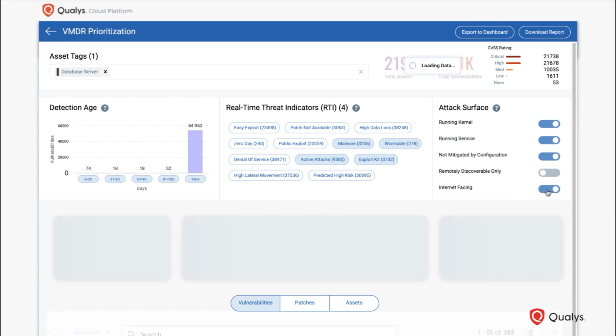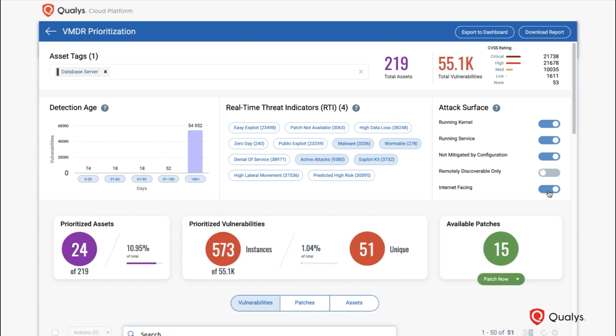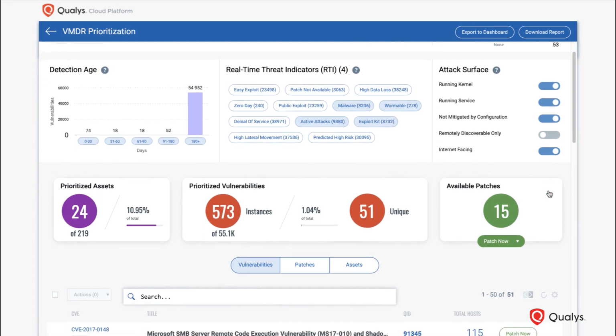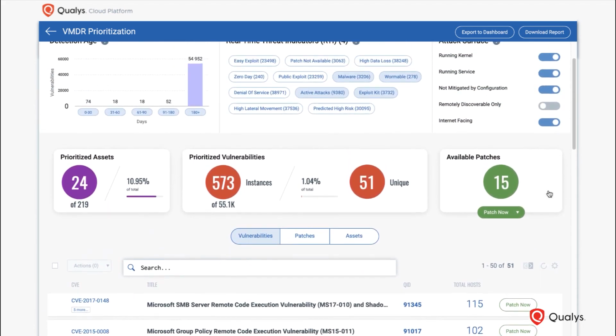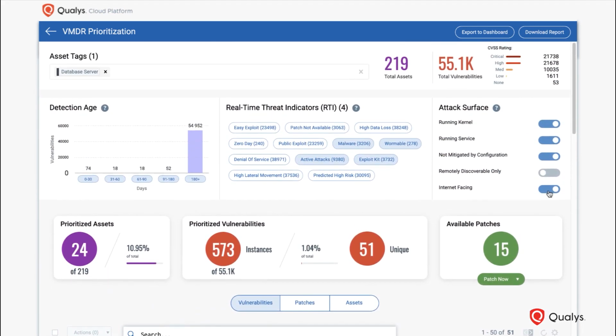So just by flipping that, because we bring the asset context, you can very quickly say, now that narrows down to 24 assets that have databases that have vulnerabilities that are remotely facing to the internet, and those absolutely need to be patched first. So here's another example of how you can leverage that ability to create those patches and push those patches out. Again, end to end, going from the asset identification through the tags, detection of the vulnerabilities, prioritization, leveraging the RTIs, and then the response, leveraging the patching capability, all brought together in a single workflow.